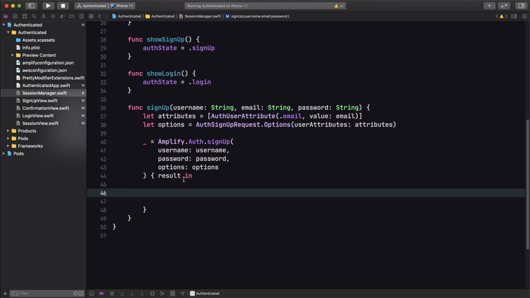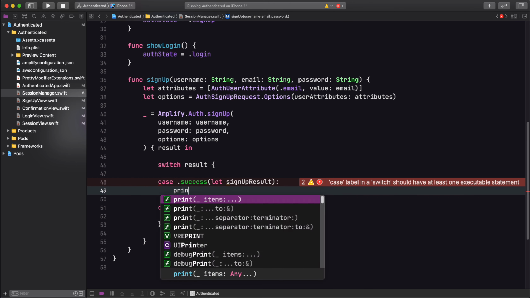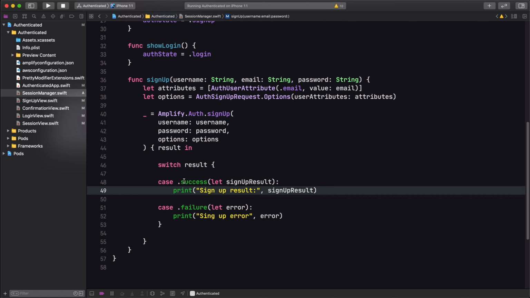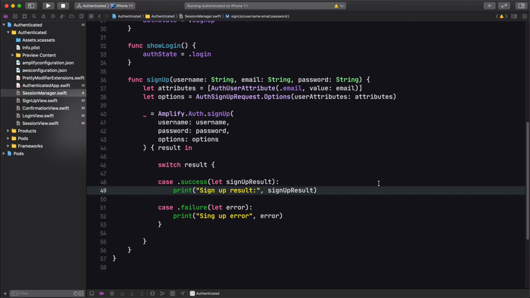Now we get a result which is going to have one of two outcomes. Either it's going to be success or it's going to be failure, and we simply handle those by updating the state accordingly. So as you can see, the success is giving us a sign up result while the failure is giving us an error. Right now we're just going to print the error. And for the sign up result, what we actually need to do is check if there's a next step. Within the sign up result, we have a property called next step, and that will determine whether we're actually done or if we need to keep going and perform a different task.